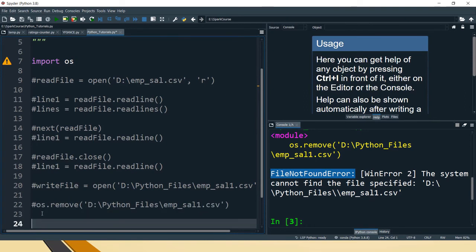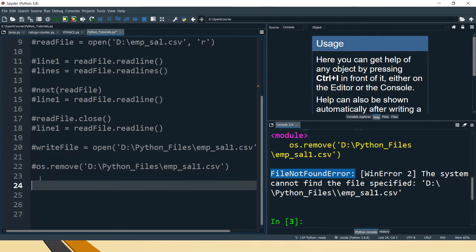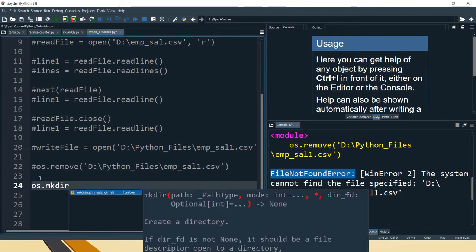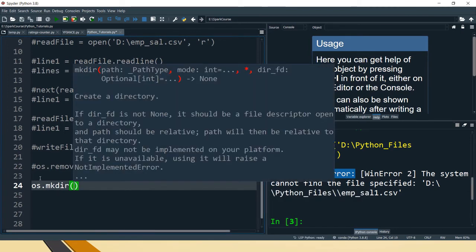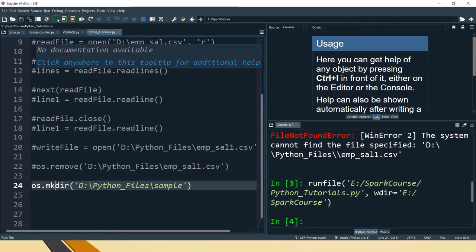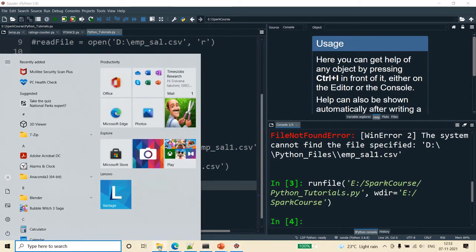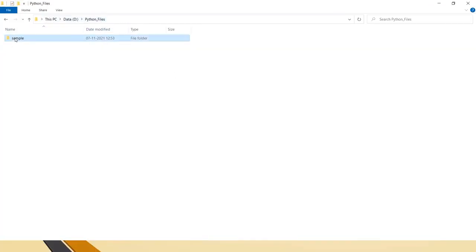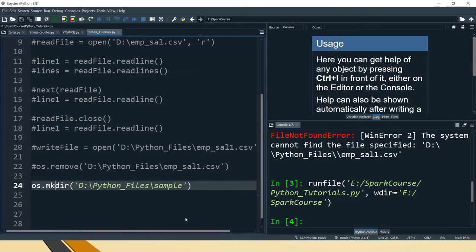Now how to check whether that file is present or not? Or let's create a directory first. How to create a directory is mkdir. There is an existing function in that os package, and inside that you have to give the path you wanted to create. Let's create some sample. Now I'm running this, and inside this Python files you can see one directory sample is created. So this is how we'll create a directory.